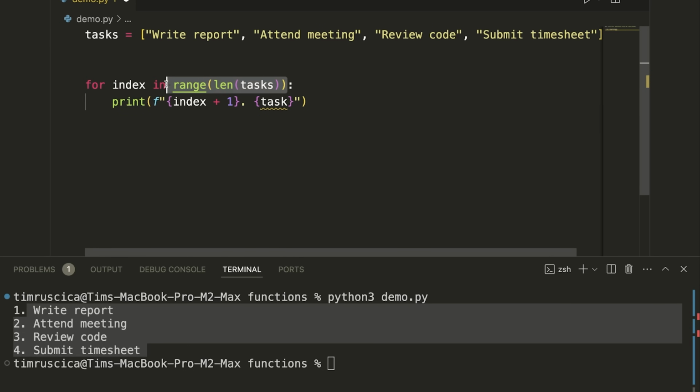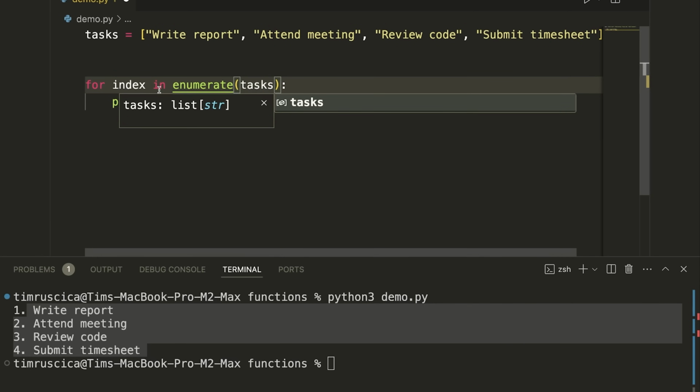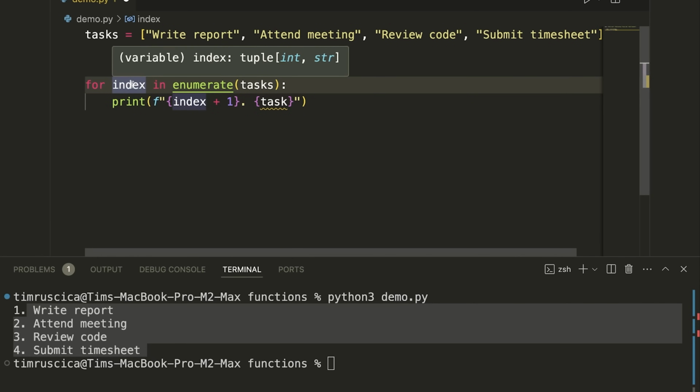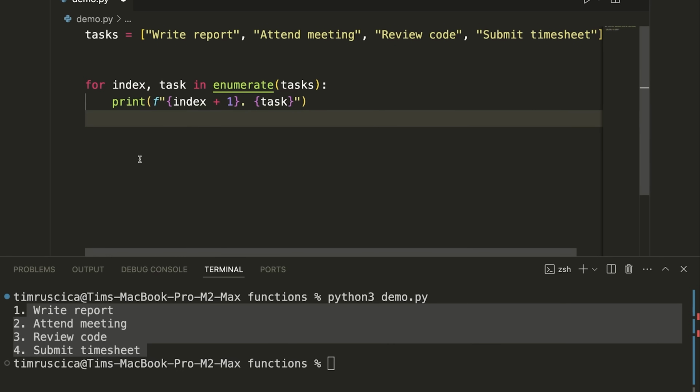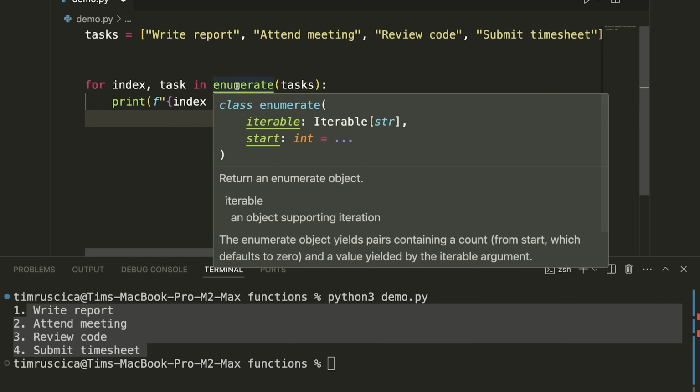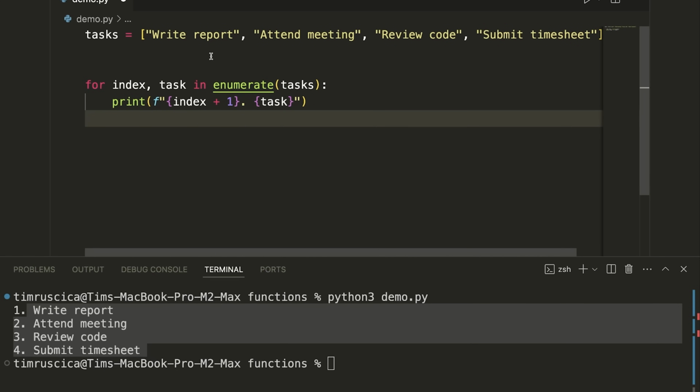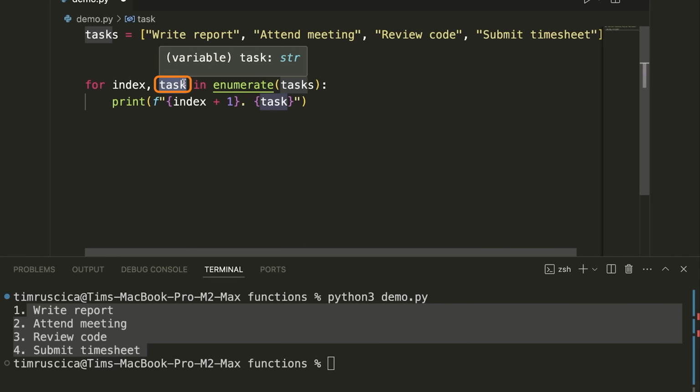So what I'm going to do is change this here to use enumerate, and I'm going to enumerate over tasks. Now, when I do that, the first value that I'm going to have access to here is the index, and the next value will be the task. So what enumerate will really do is it will return to me a tuple for every single object, where the first object inside of that tuple is the index, and the second object is the value.